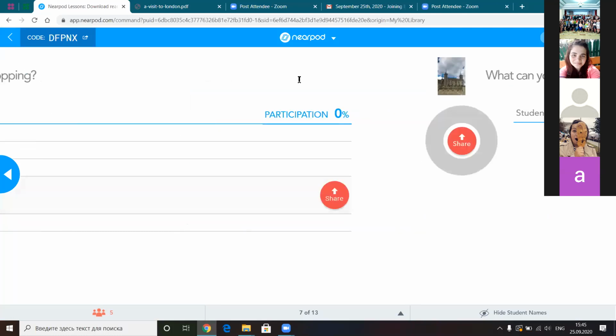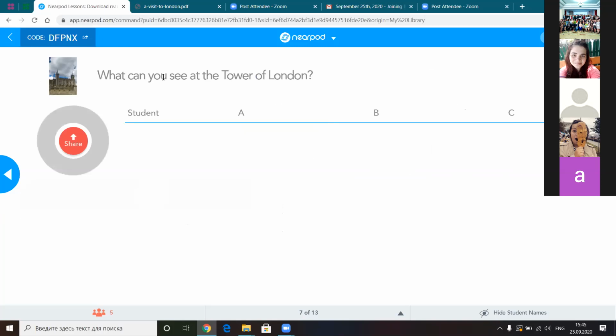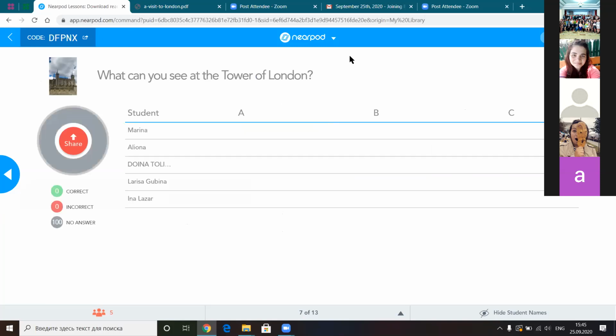Next one, what can you see at the Tower of London? This is the ABC option, that's the quiz. If you have many quizzes, you can turn them into a climbing activity, like a race, as I said in the beginning. And I will see who answered correctly and who didn't, or someone changed the answer.